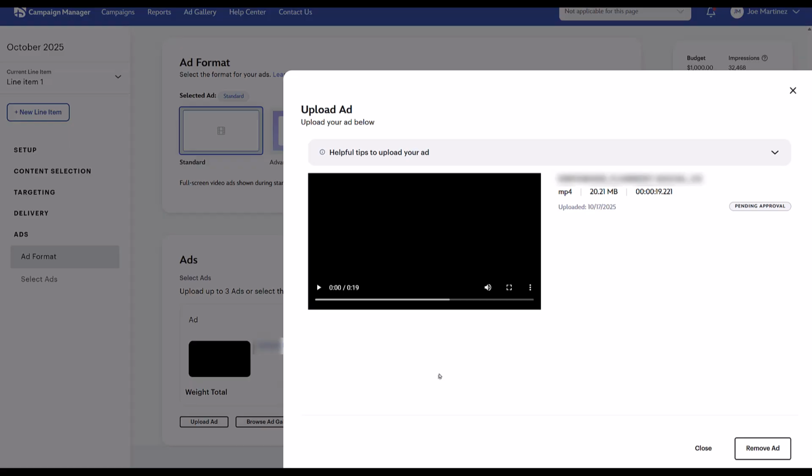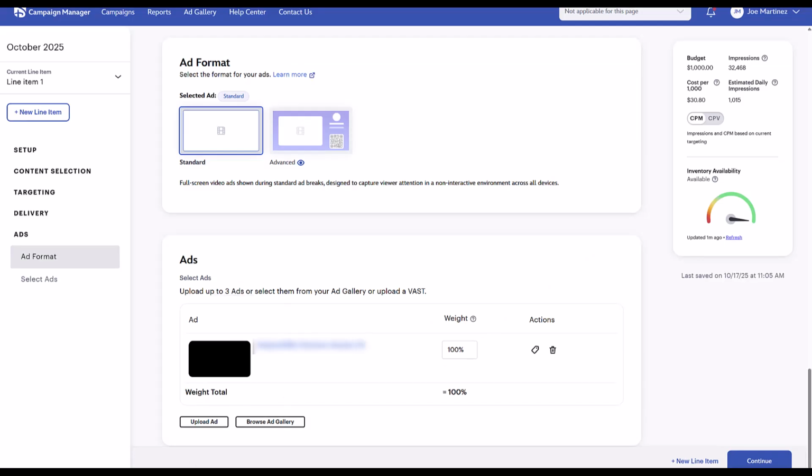If you feel that your video doesn't measure up to what you typically see on TV, then most likely it's going to get rejected. But for now, it's pending approval. You can upload, you see, up to 3 if you want to do some ad testing, but I'm going to keep continuing just in case it gets rejected, because the content in this video, it's quality, but it may not be the best fit for TV.